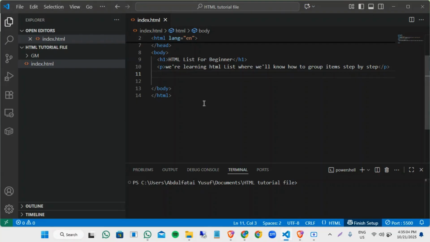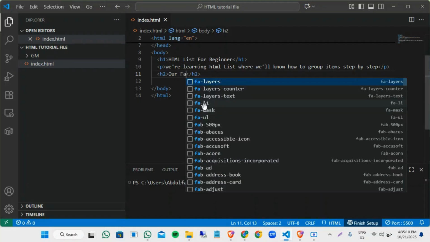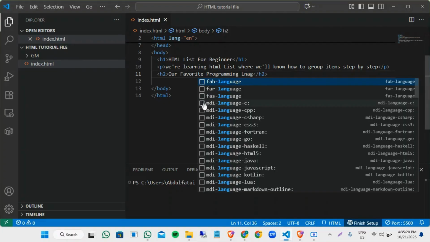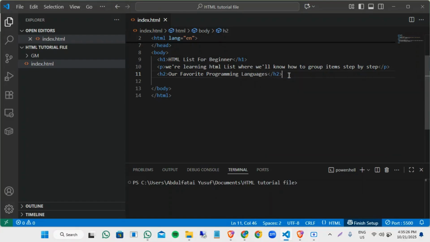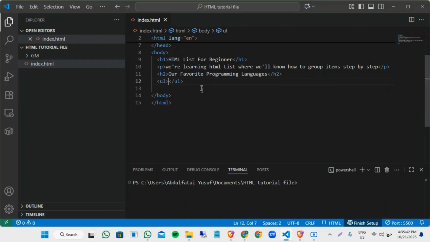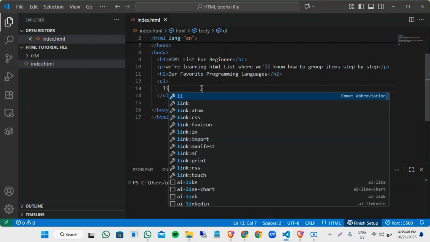So now, first of all, let me bring out the H2, our heading, favorite programming language. We have given that a subheading because we have one heading already. Now what I need to do is to call out my unordered list. We have ul as unordered list, and it has opening and closing tags. Now we need to insert our list items.